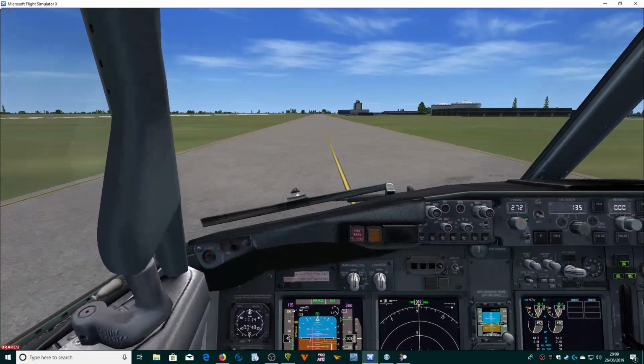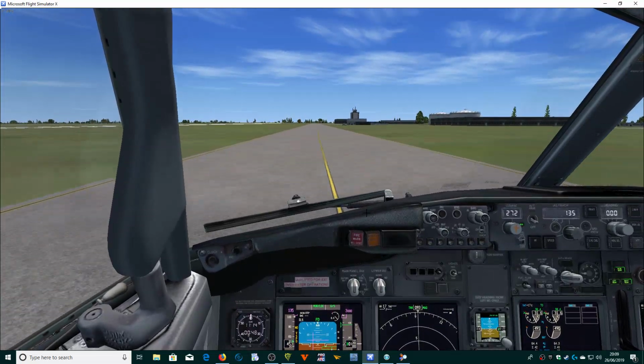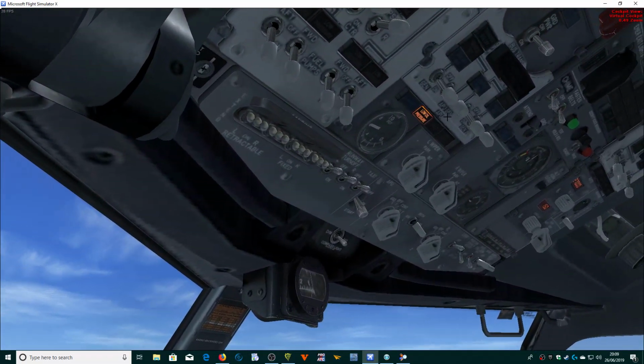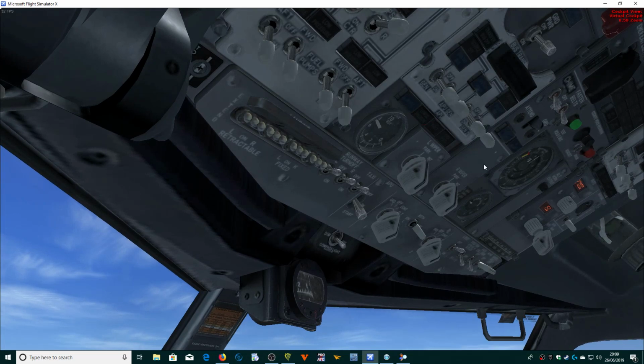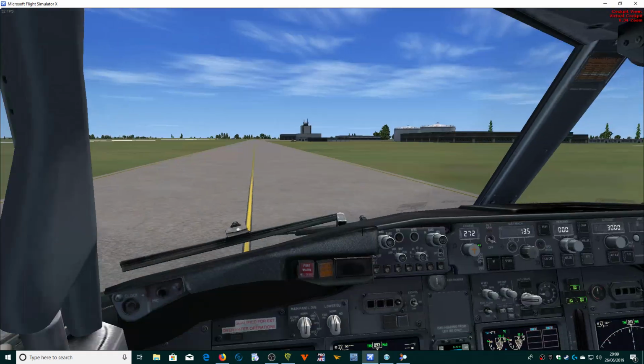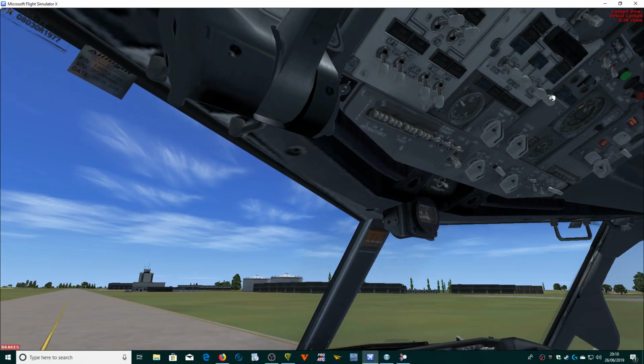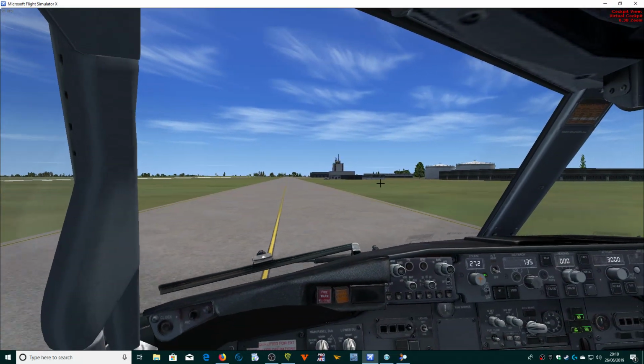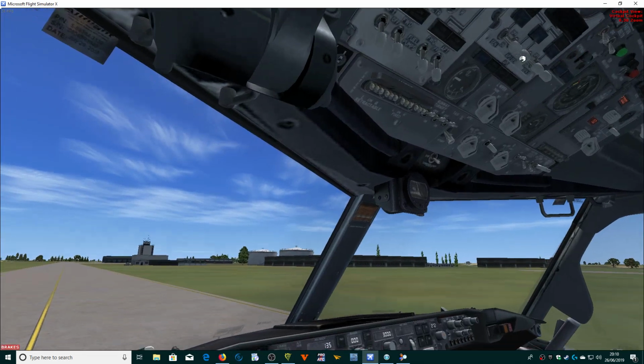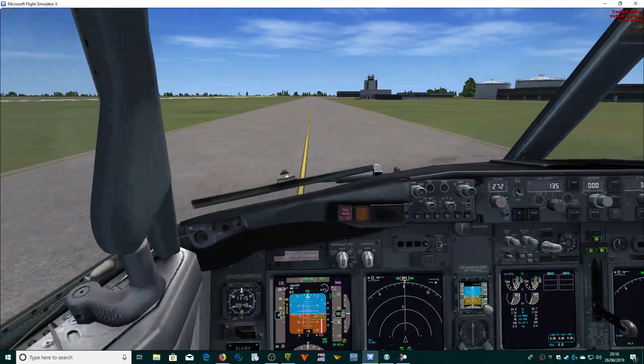So that's where Weeze Airport is. It doesn't know. Quite funny. So the APU has started up now. So we'll get the plane running on APU power once the little light comes on that tells me I need to. The APU hasn't fully started yet.